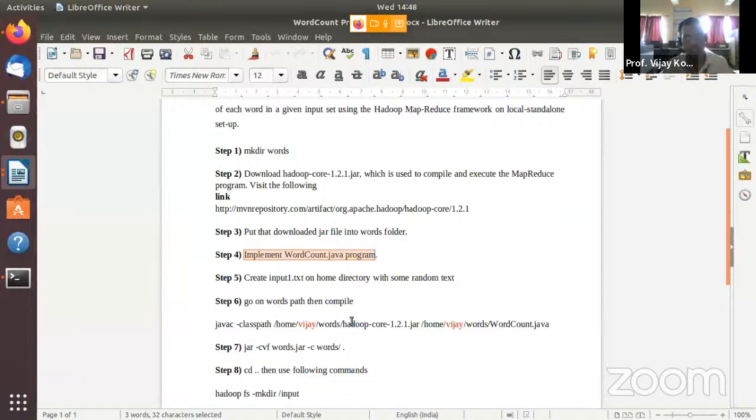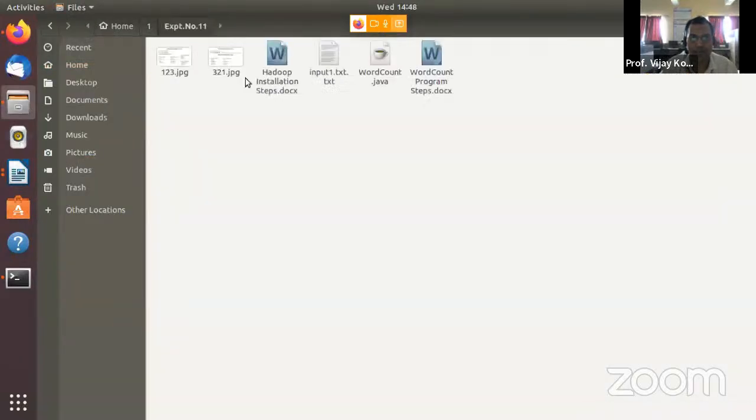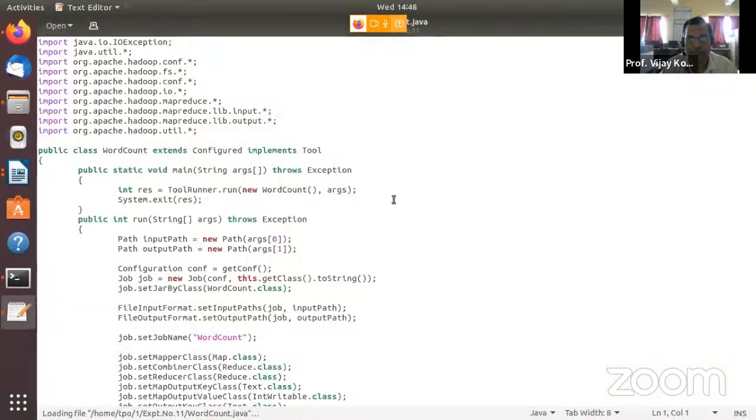Yes, it's a challenging task for you from the exam point of view, because the Hadoop installation is already performed on your system. In the final examination you need to create one words directory with mkdir, download this file, put it inside the words folder, and then develop and implement one Java program, and the name of that program is WordCount. Okay, so I show you that Java program also.